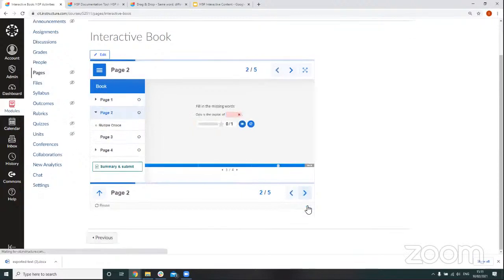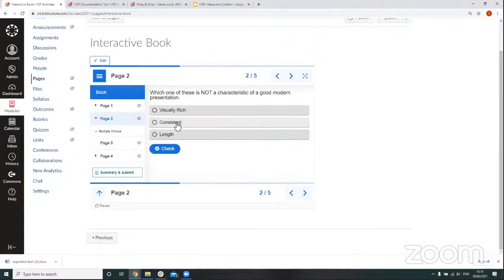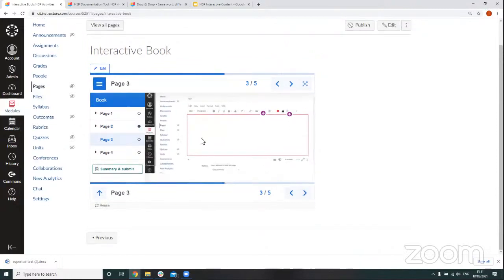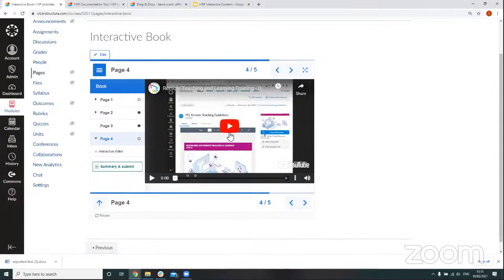Once we've gone through that, we go to our next one. Which of these is not a characteristic? Length is my answer. I can check it. And then we have our image hotspots on the third page. We can click them there and we can see our hotspots as normal. And then we have our interactive video at the end.